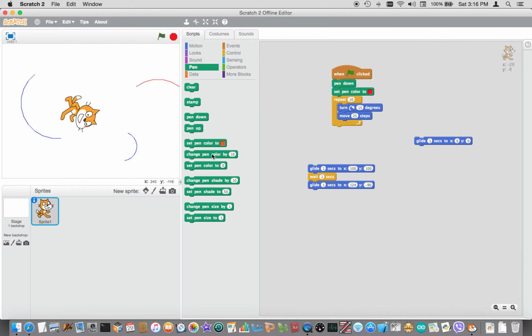Change pen color to absolute values. Change various things. Change the pen size to make it a larger pen. We can try that. Let's make it a slightly larger pen. We'll make it 4. And then we click run. We get that. Okay? So now he's drawing red.